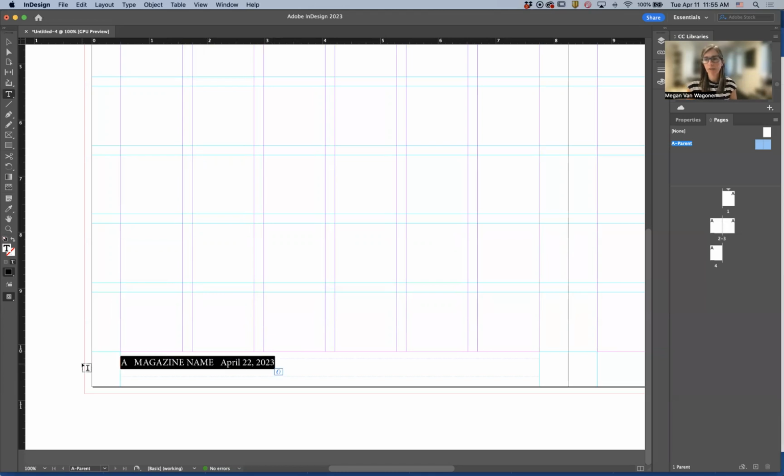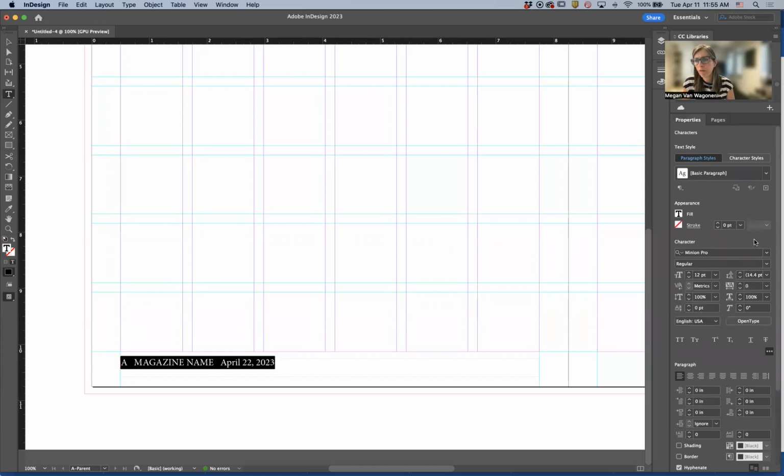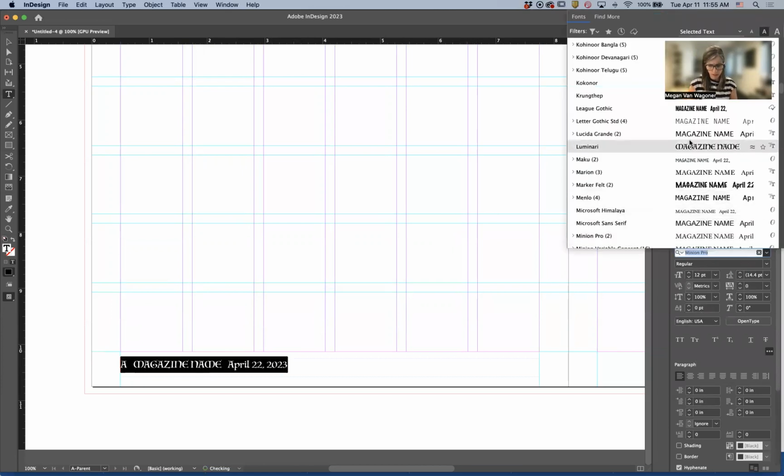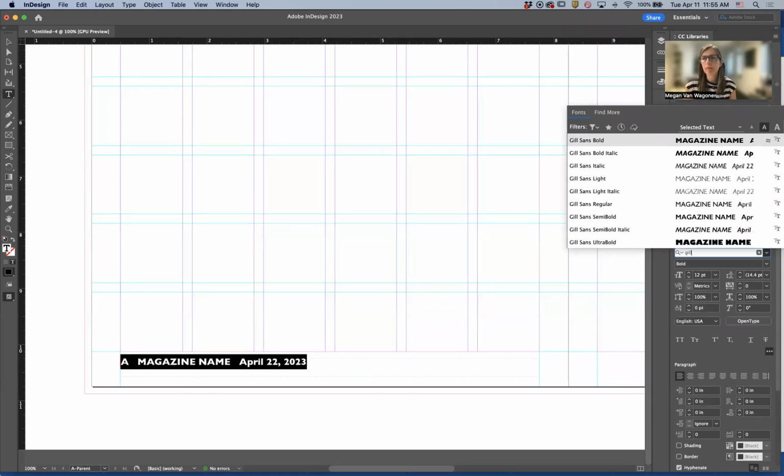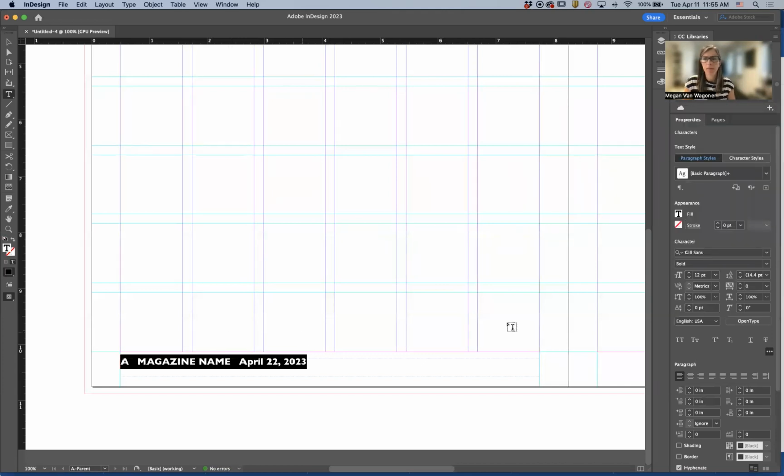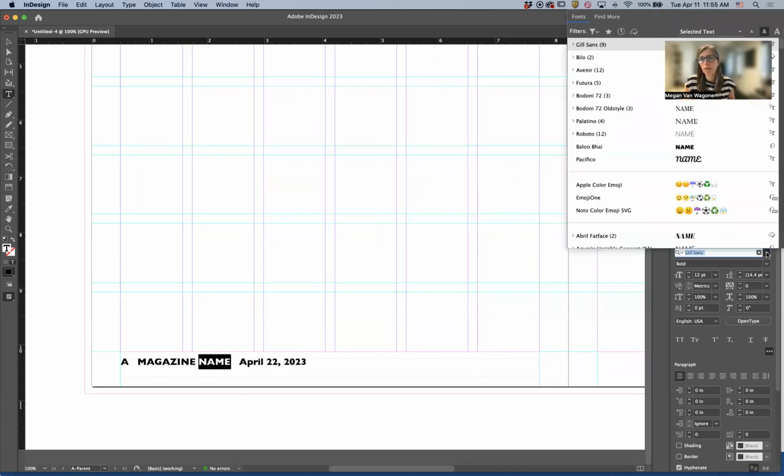So I'm going to select everything here and go to my properties. Just make a few choices. Maybe I start with a bold. You know, think about like what would the magazine name look like on the front of your magazine on the cover? That would be kind of what you would see here or some simpler version of that.